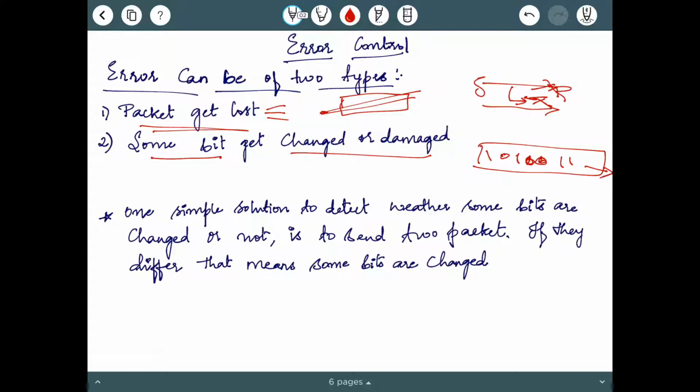So what is the solution for this? Let us see. One simple solution to detect whether some bits are changed or not is to send two packets at the same time. If at the receiver these two packets match, then we know it is the correct received message. If the packets have a mismatch of data, then we request the sender to send the packet again to confirm which packet has changed.